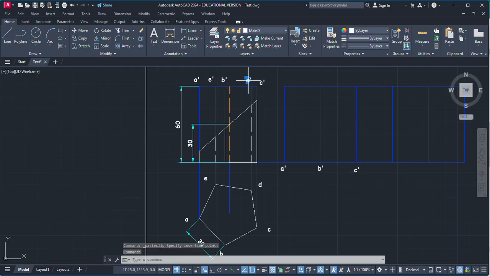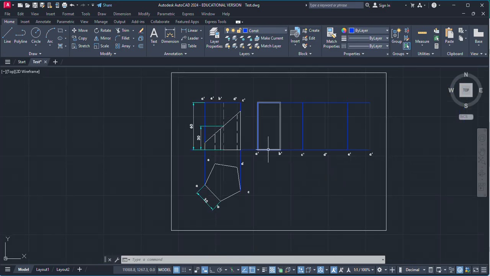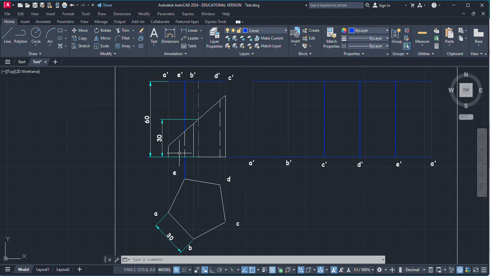Similarly C, then D, then DE edge, then finally we have EA edge. So first one AB, second BC, CD third, DE fourth, and EA fifth. Now we have to take this distance. We need to find out at what distance this is truncated.